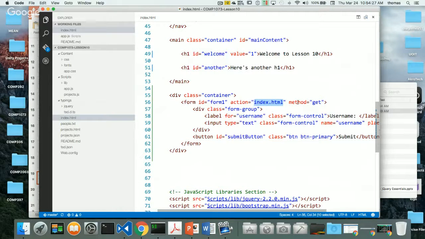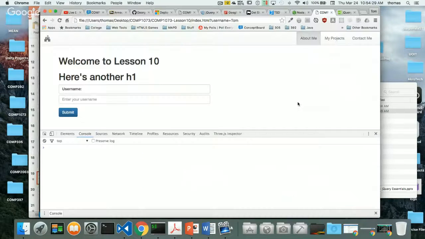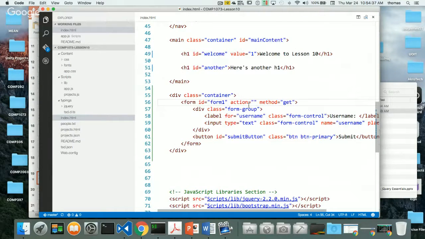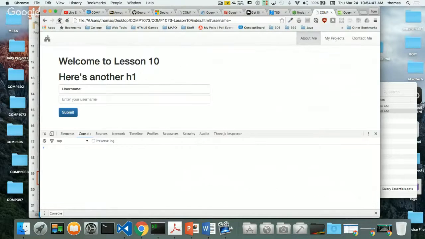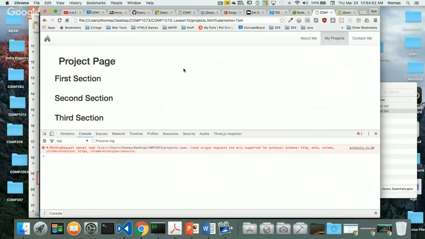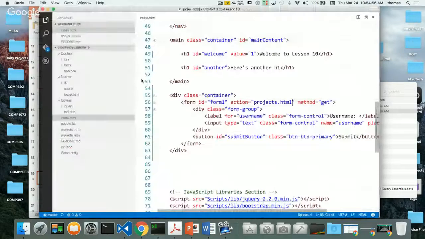If I want to change this, I take away my action altogether, see what it does, and I refresh, and if I press submit, oh man, what's going on? Well, that's the default action. How about if I send it somewhere else, like to my projects.html? Save and refresh, and I put my name, Tom, and I click submit. Well, that's good, but the problem with that is that I could never tell if the form has been cleared, because my form submission itself moves me from one page to the next.